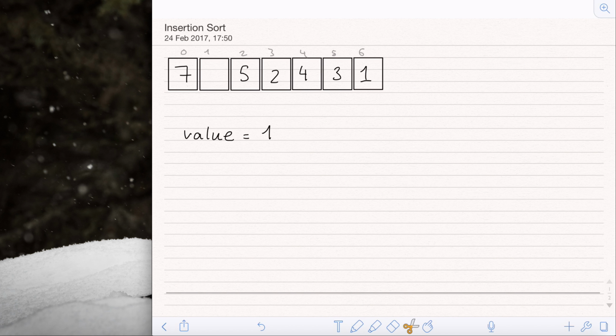There is. We go and check back at the 7, and we ask, is 1 less than 7? It is. We shift the 7 here, and then we ask, is 1 less than 5? Is 1 less than anything else? There's nothing else on the left, so we place it there. Now we have a sublist, a subset of these values, which is ordered. Then let's keep going.